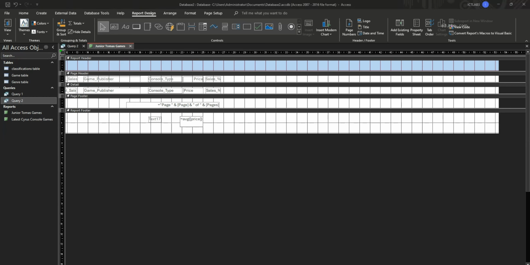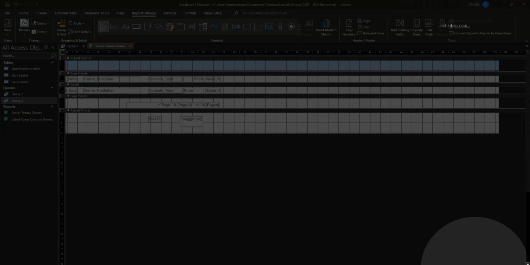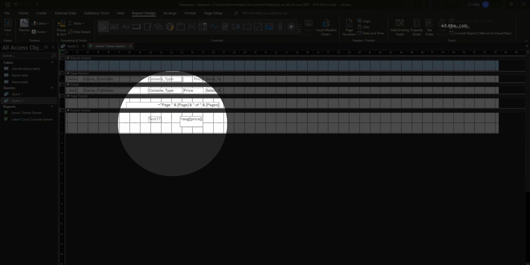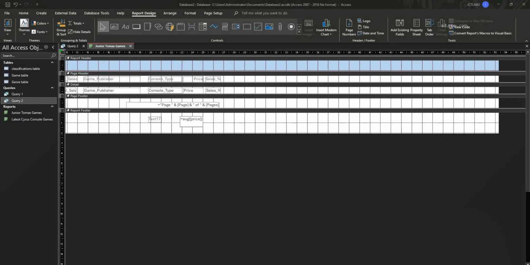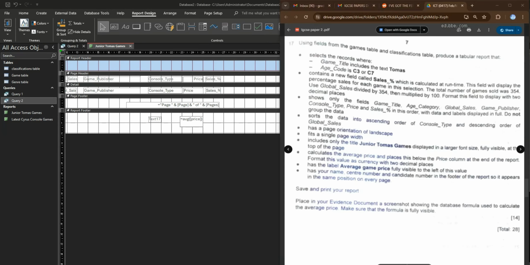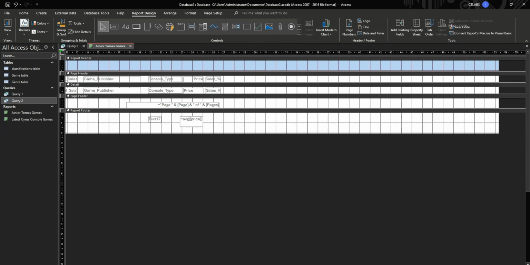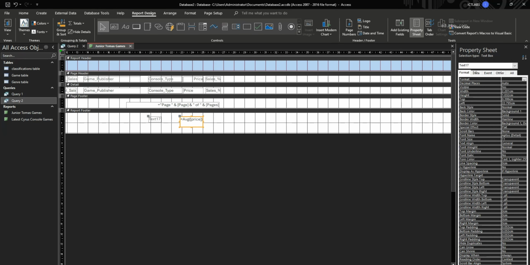Then the next one says, so this is how it looks like. You see the formula clearly? Now, the next one says, format this value as a currency with 2 decimal places. So right click here. Right click on property. Then you choose 2 decimal places. Then you can choose standard.